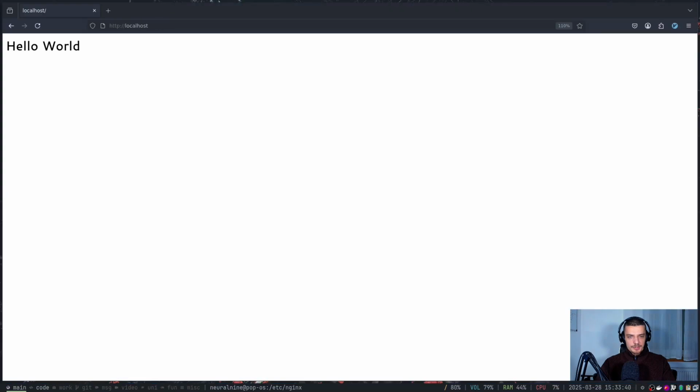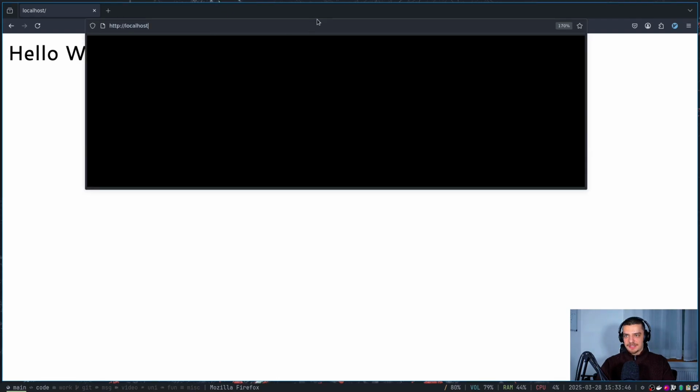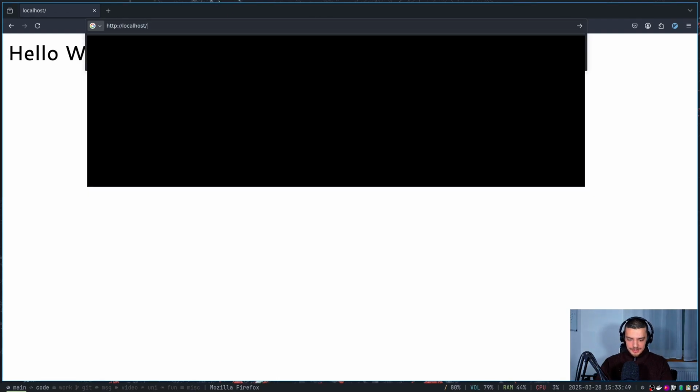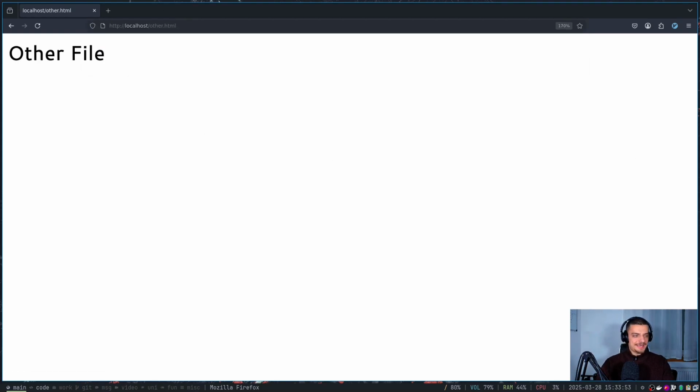And then when we go to localhost, we're going to see the index.html file. So you can see here the hello world heading. And also if I go here and say /other.html, it's going to go to the other file because this is exactly what our config is specifying. And what I can do now is create multiple such locations.